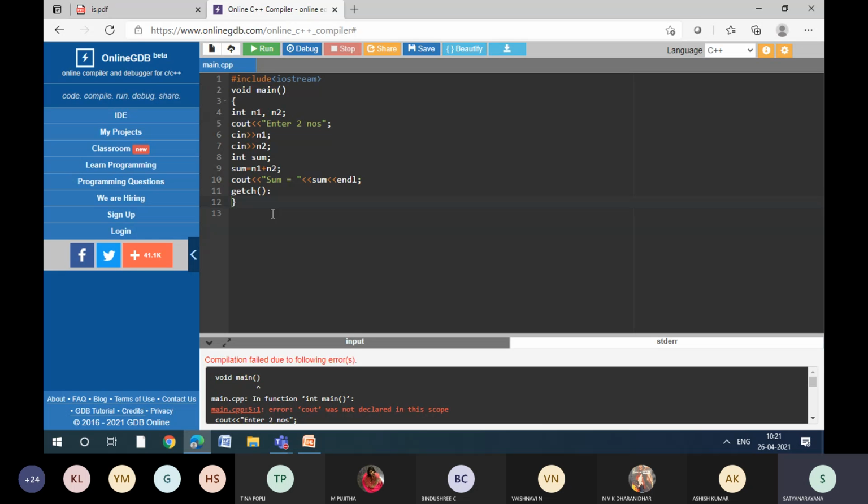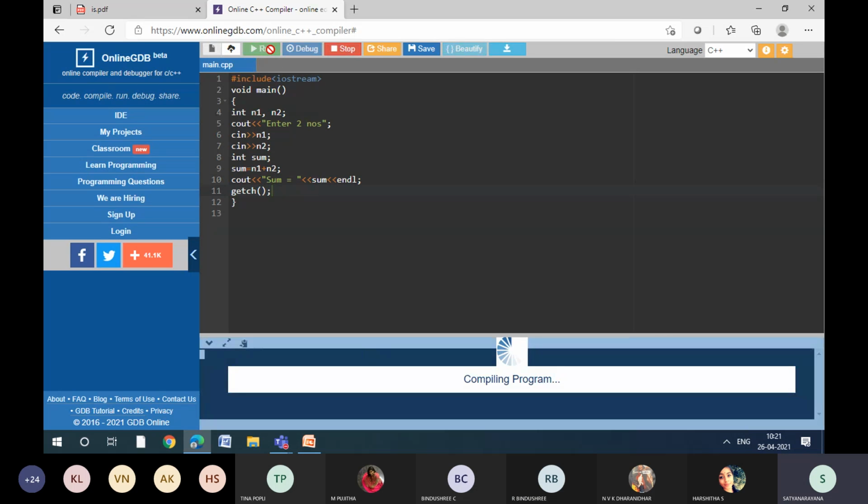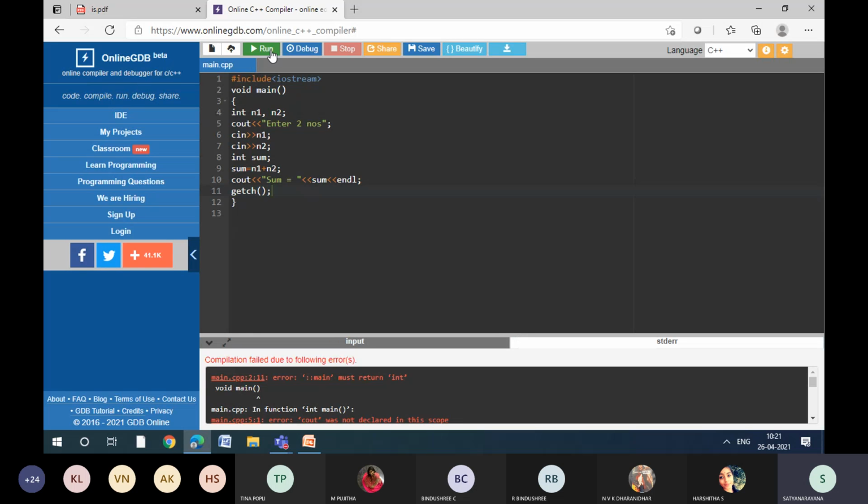Sir, the semicolon is missing after that scanf. Where? Here. Yes, sir. No issues. Still it is showing some error. Sir, endl after the first cout statement. Not really required. It is not mandatory, but we will write it as a best practice.